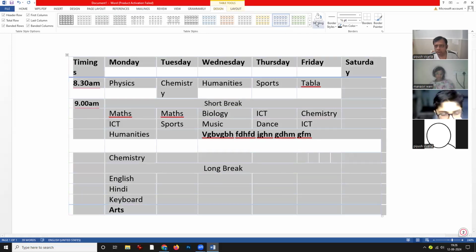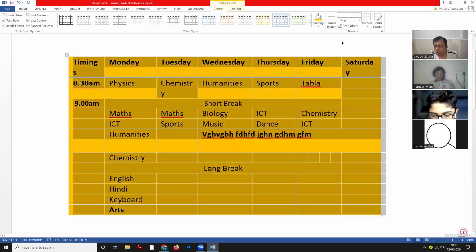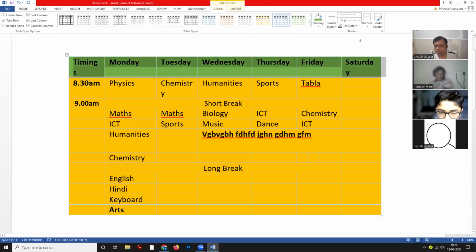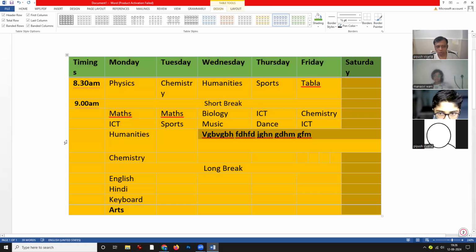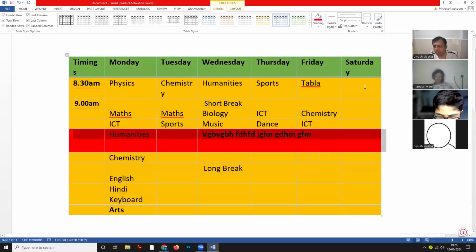I select this. I go to shading. I want to change the shading to yellow. I only want this, so I select this entire row. From here, I go to shading and I want green. I select this row, go to shading and select this red.